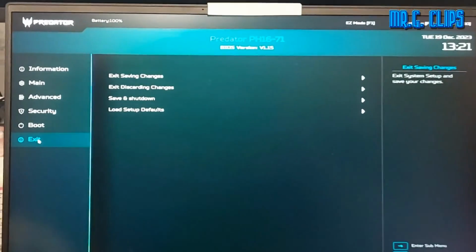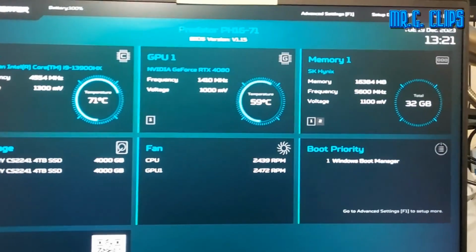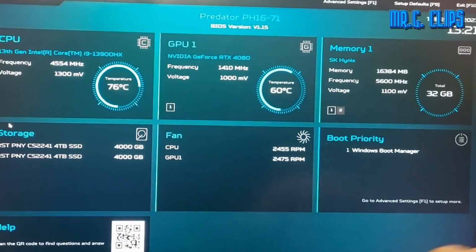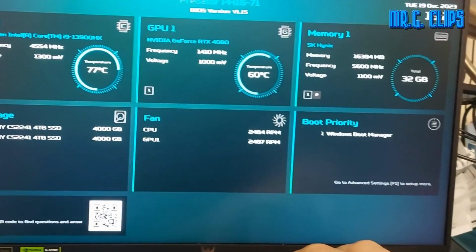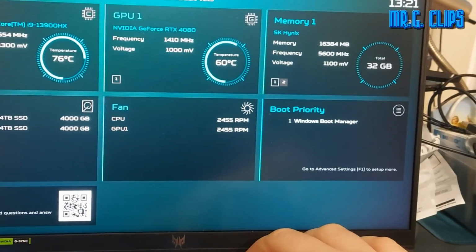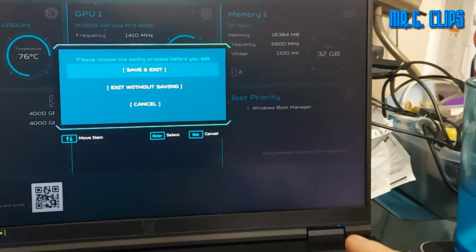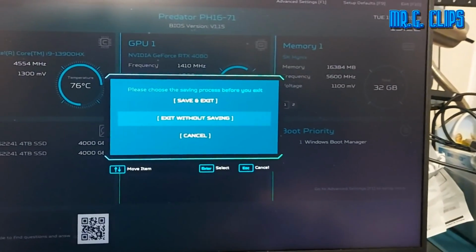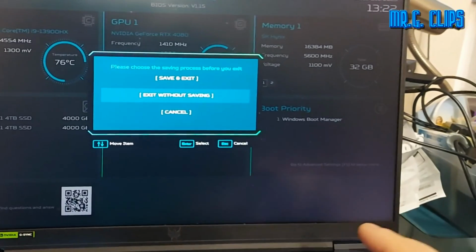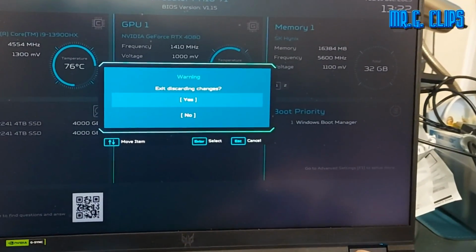So let's go back to the basic setting, and F10 is the exit mode. Okay. Save and exit, save without, exit without saving. I don't want to change anything. Yes.